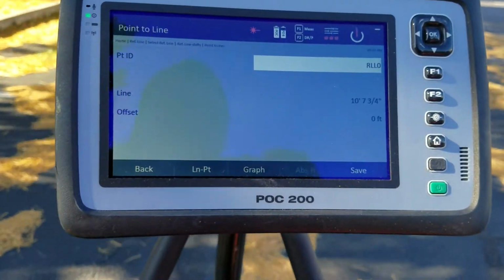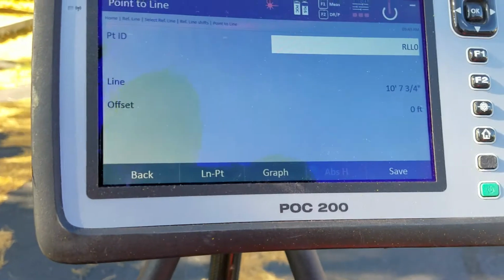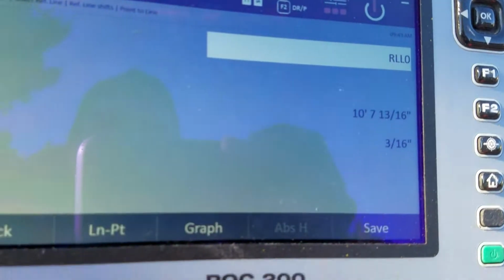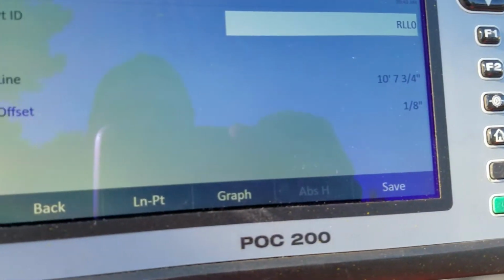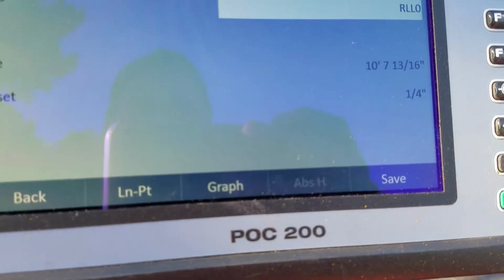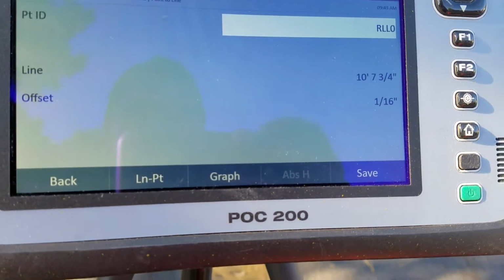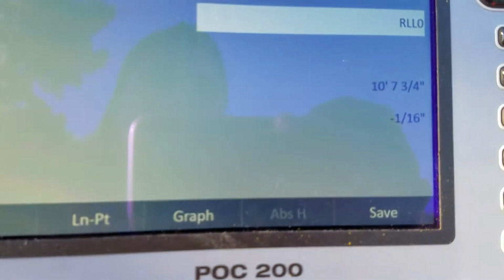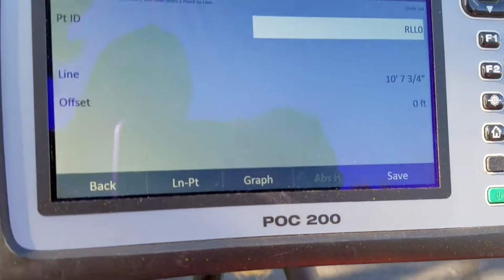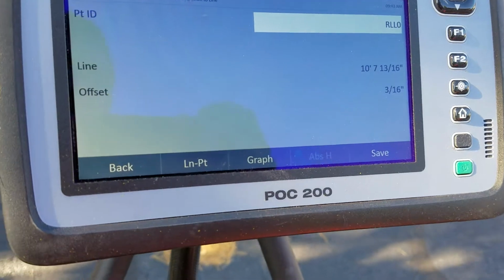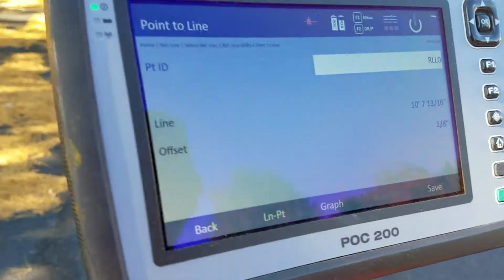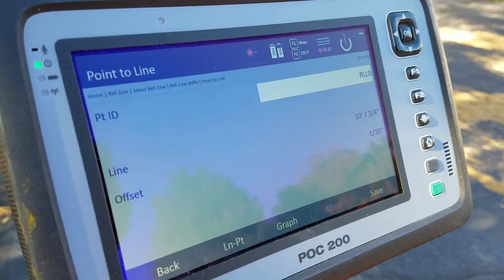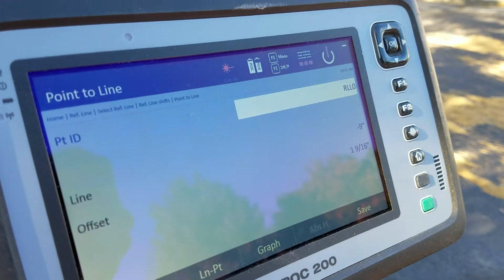And now it starts giving me a live read, okay? So if I wanted to create a point, I could and name it RLL0, reference line layout 0, but right now it's telling me, okay, right now for my 0, 0 live read, I'm 10 feet, 7 3/4 inches down the line north. So from 0, 0 to positive north, I'm 10 feet north, and I'm off the line about 1/8 of an inch. Now if I move this point A to point B, it tells me how much closer I'm getting live to the point.